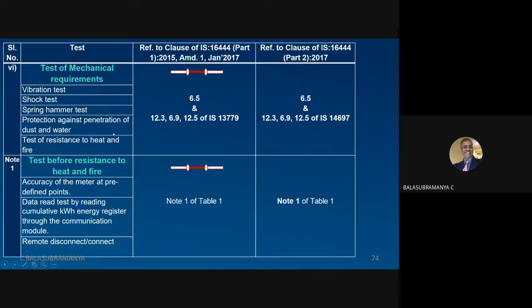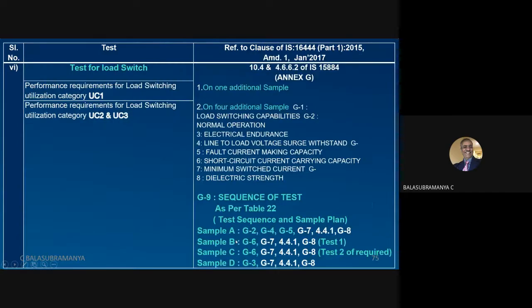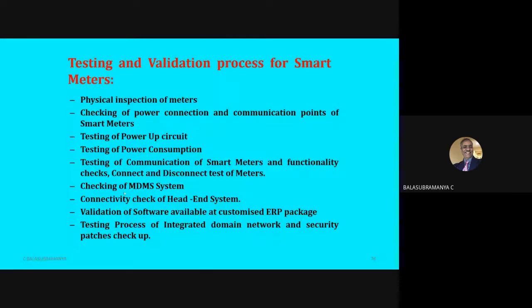Mechanical tests, like vibration and shock. Okay, accuracy, like the test for resistance to heat and fire, because plastic parts are used. The cover of the meter is polycarbonate. The terminal block is what we call bakelite, phenol formaldehyde. The remote disconnection and connection switch is also tested for conformity. These are other tests, like endurance test, line to voltage test, short circuit test, minimum switched current test, dielectric strength test. These are all the things actually.